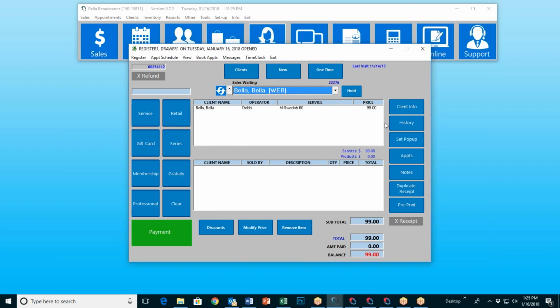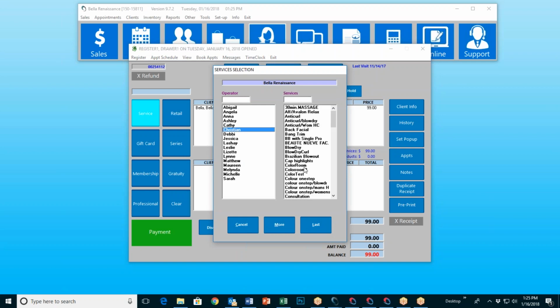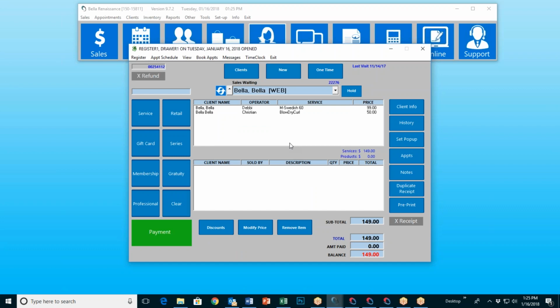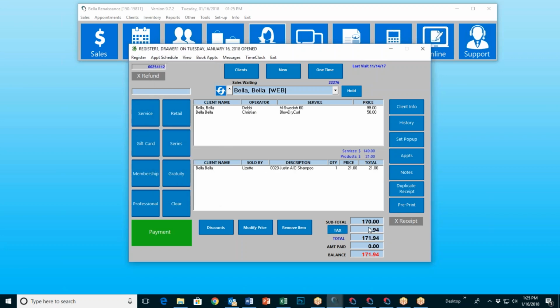Now, when the ticket is in, that doesn't mean that's all there is to it. I could add additional services. Maybe they were upsold. Bella had an appointment for a Swedish 60, but while she was there, she was talked into a blow dry and curl by Christian. And she would like to buy some product. So I can type in a SKU number right into this field, or I can scan my product if I have a barcode scanner. And I can choose who's getting the commission on it. And it'll put in my local tax, and I'm ready to go.